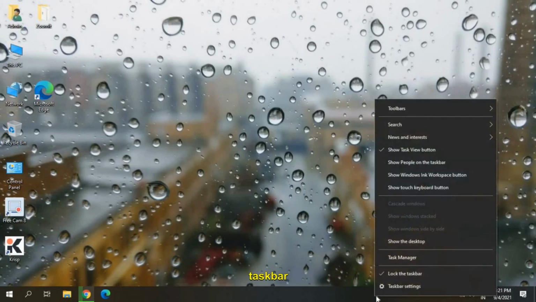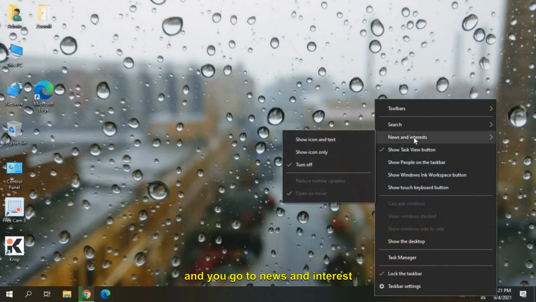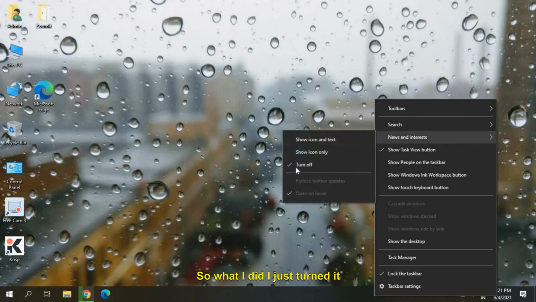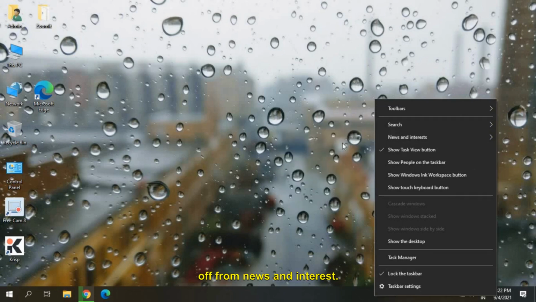So when you click on this taskbar and you go to news and interest, if you turn this on, it will be appeared right here. So what I did, I just turned it off from news and interest.